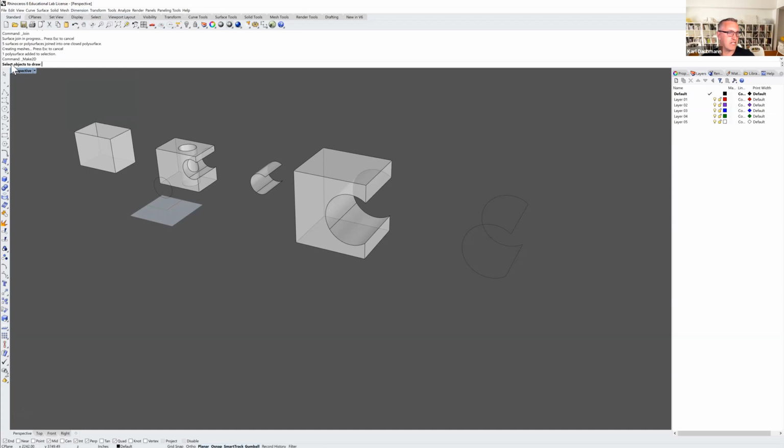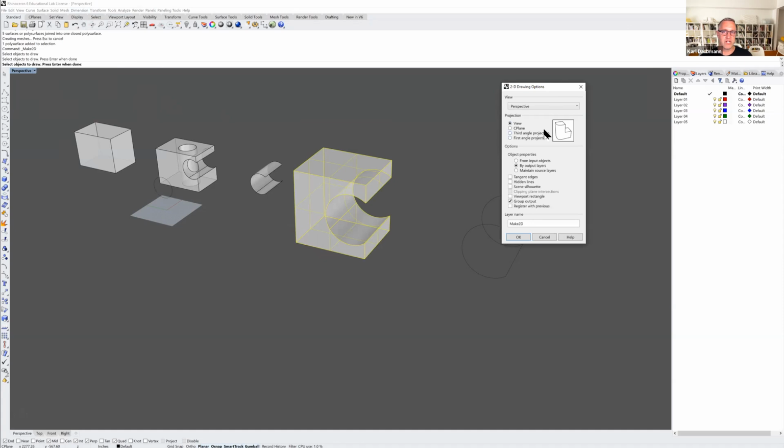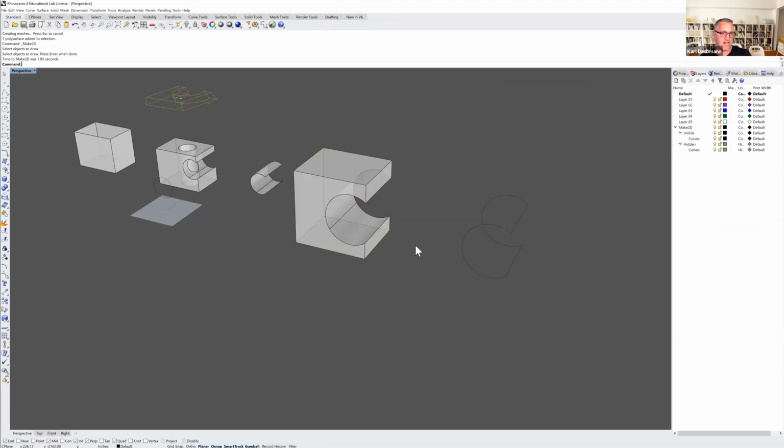So select objects to draw, and I'll select that polysurface that was just there and hit enter. And it opens on my other screen a little dialog box. What we can do is get a simple line drawing of this view. We could do a view of the C-plane, but I want a 3D view of this. I want the output layers, hidden lines as well. And it's going to make a new layer called Make 2D.